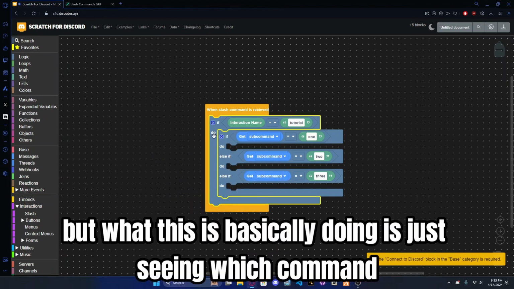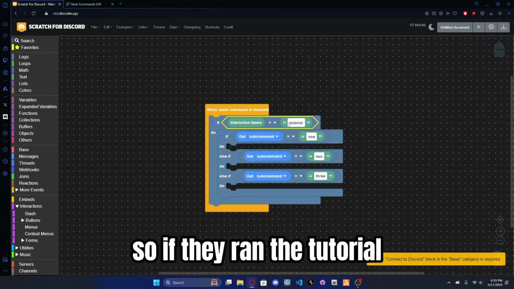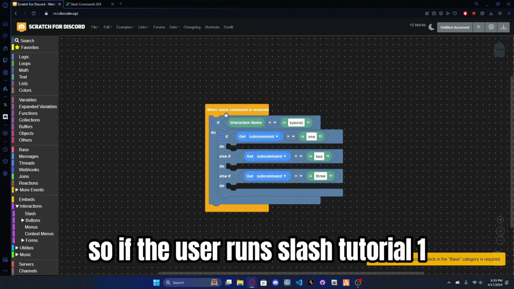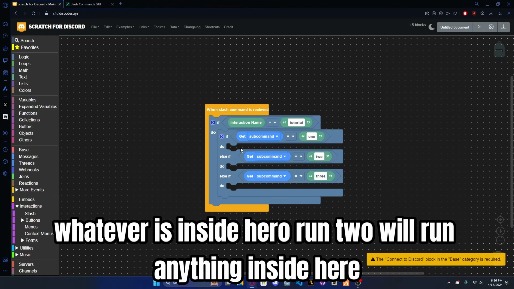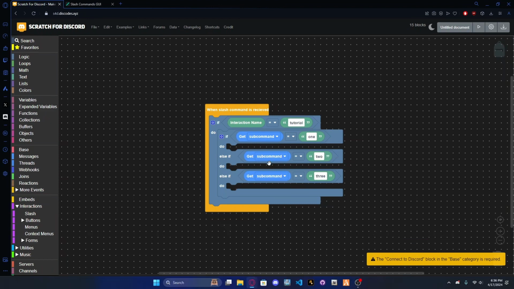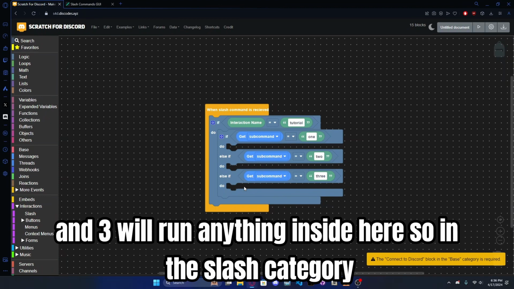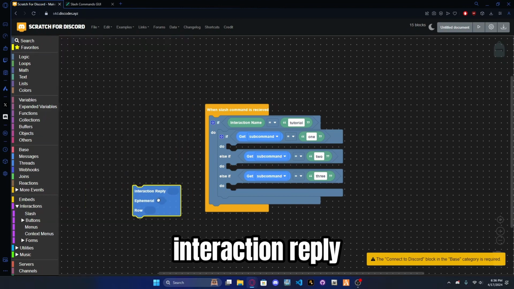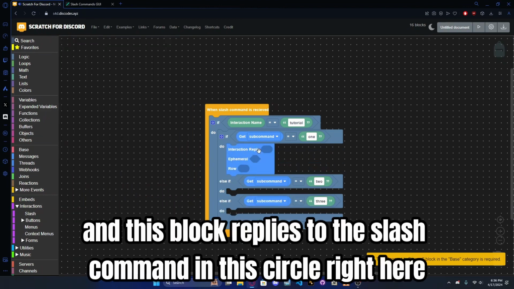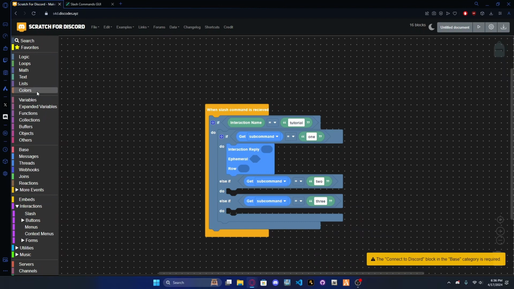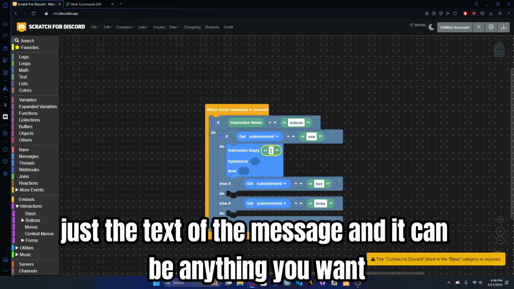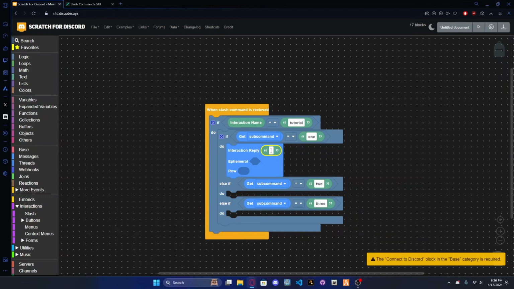But what this is basically doing is just seeing which command the user ran. So if they ran the tutorial, then we have to check what subcommand they ran. So if the user runs /tutorial1, whatever is inside here will run, 2 will run anything inside here, and 3 will run anything inside here. So in the slash category, we're going to drag over this block right here, interaction reply, and this block replies to the slash command. In this circle right here, we can have a text block, and this will be the message, just the text of the message, and it can be anything you want.